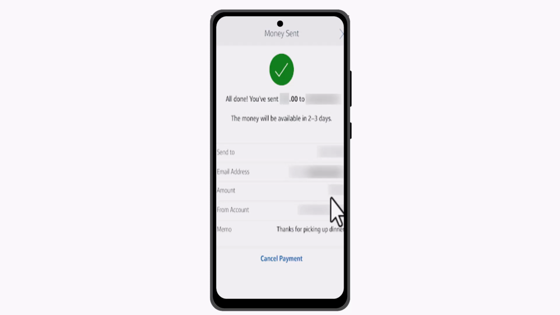In this video, I'm going to let you know the ways to cancel a payment sent via Zelle. In order to cancel a payment sent via Zelle, you just have to follow the steps. Now, canceling a Zelle payment is possible, but not in every case.